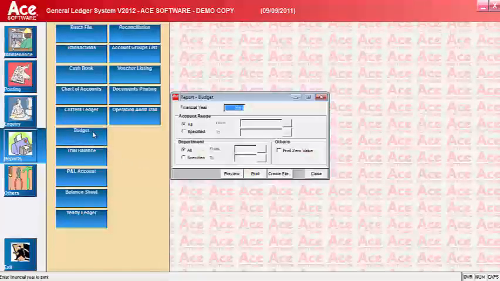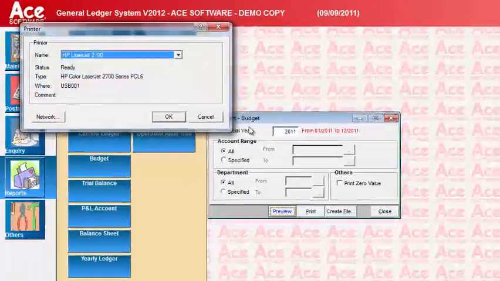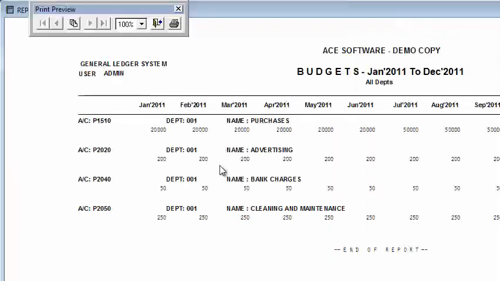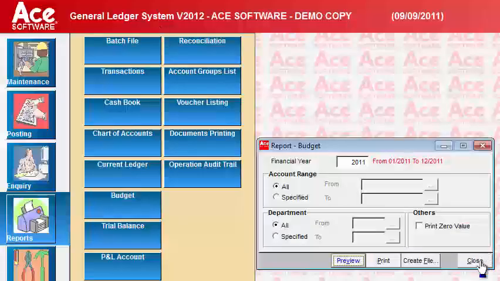The next report, the budget report, shows you the budgeted figures that you have set for the various accounts. In this case, for example, purchase account, the total amount of budgeted expenses for January, February, and so on, month by month. So this is a listing of all budgets that you have set for you to counter check.